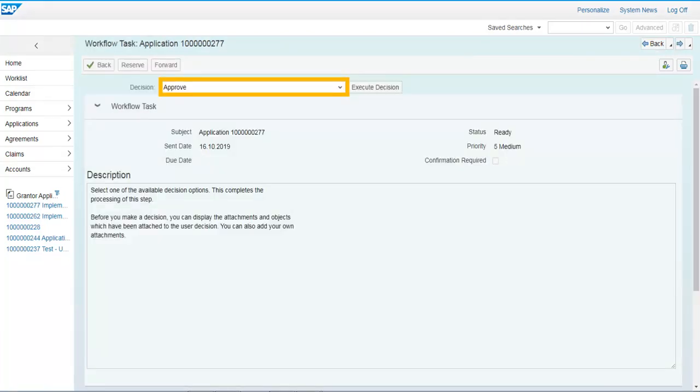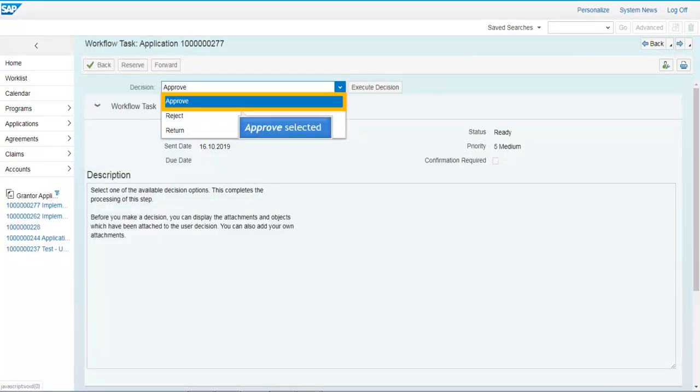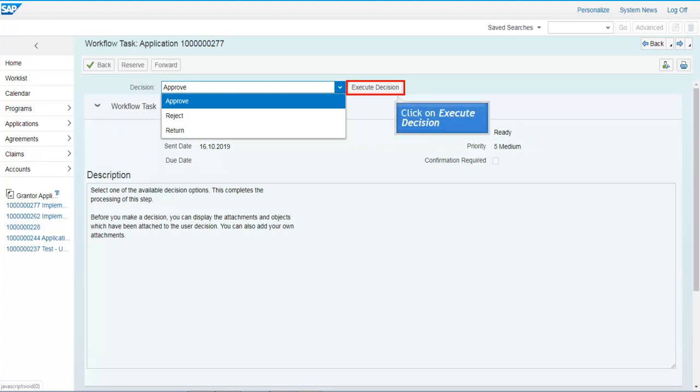The application. So we selected Approve from the Decision drop-down menu. As explained in the Grantor Program Approval course, you also have the option to return or reject the application. Now click on Execute Decision.